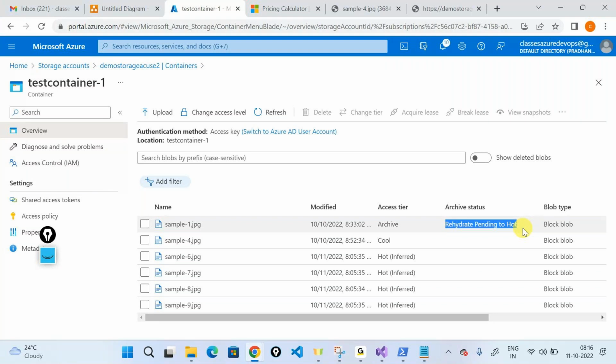And why do you need to rehydrate it? So the blob can be available. When the blob is sitting in archive, you cannot really download it or interact with it. So if you have to do that, you first have to switch it back to, let's say, something like hot or cool, and then start working with it as such.